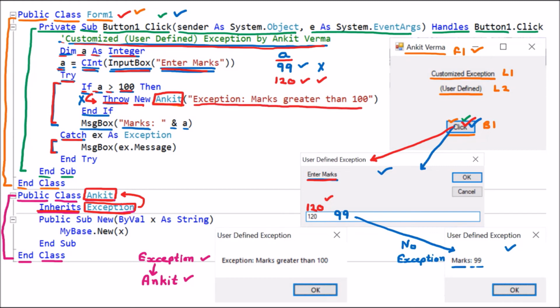Now, here we can see that inside the class, we are having Public Sub New. We know that New is the constructor. And here we are passing ByVal x As String. So whatever the message is there, this message will be given to this variable x. So now this x variable is having the message which is exception marks greater than 100.